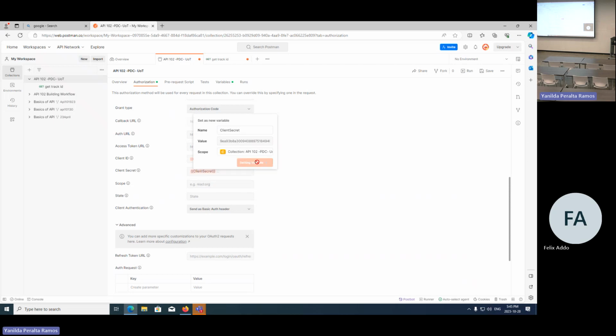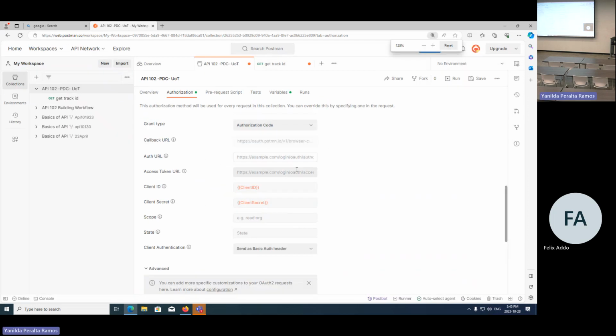Scope, collection, set variable. So we have in here client ID and client secret. But we also need the authorization server URL and the token URL. Okay? So let me just make sure, so then you guys can see. Where do we get this authorization code, authorization URL? Where do you guys think? We already saw it. From where?